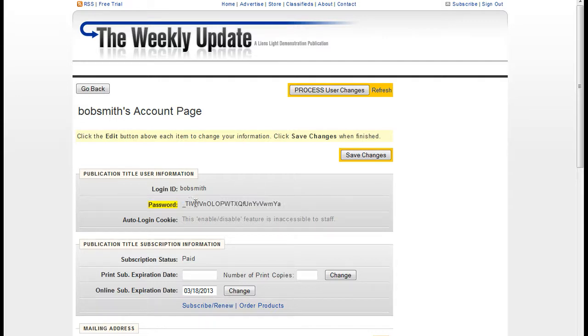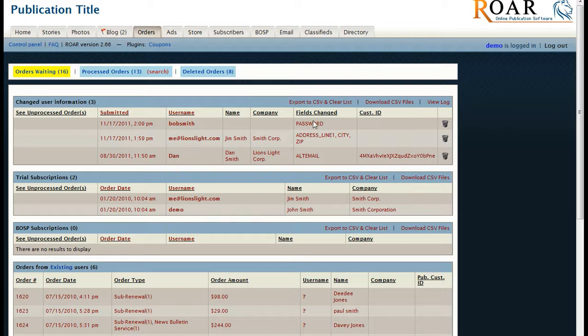Now, speaking of passwords, you will never have unencrypted passwords in your local subscriptions database. Your employees will never see your readers' passwords. They will always look like gobbledygook, garbled text. So I could process it, it would disappear from the list, or I could click go back, or if there was a ton of them and I didn't want to do them one at a time, I could export them to a CSV file, and then I would just import those changes real fast into my local database. Very easy.